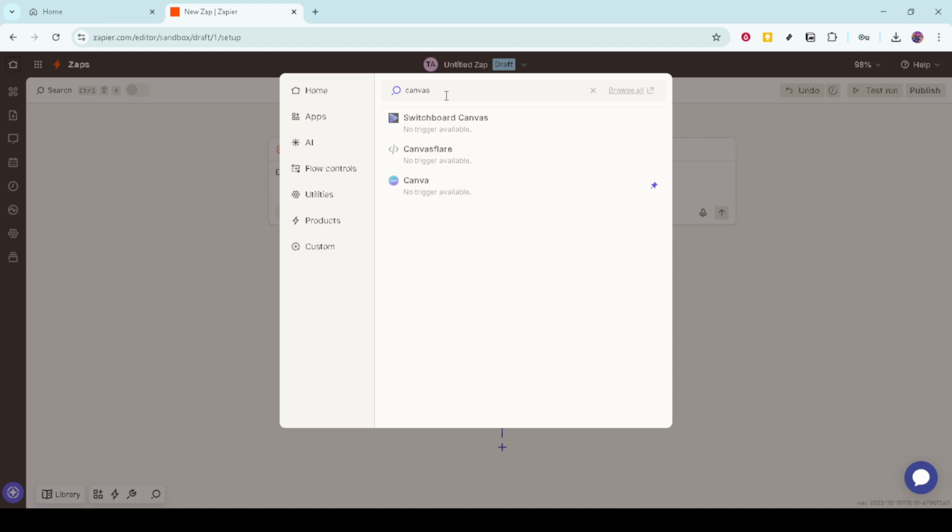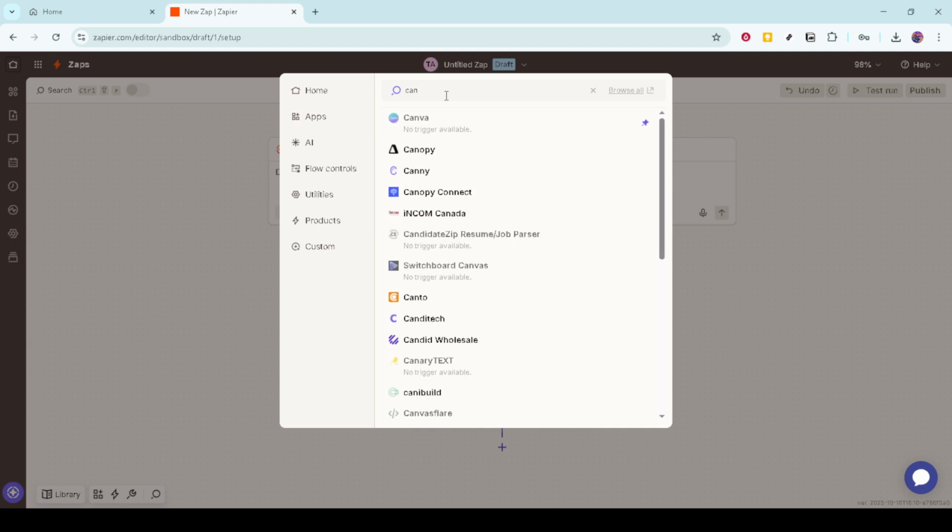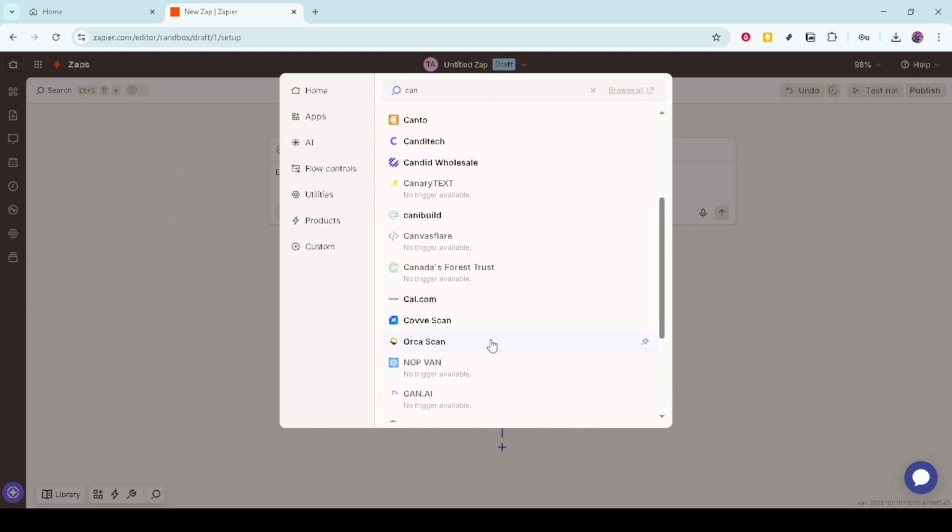After selecting the trigger event, connect your Canva account to Zapier. Follow the prompts to authenticate, and Zapier will link up with your Canva account, giving it permission to track the events. With your trigger event set, let's move on to the Action app, which will be Notion here.